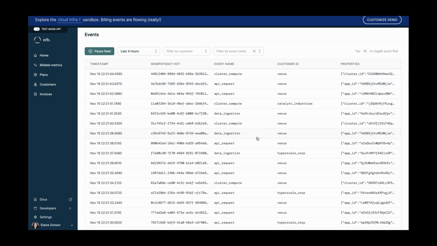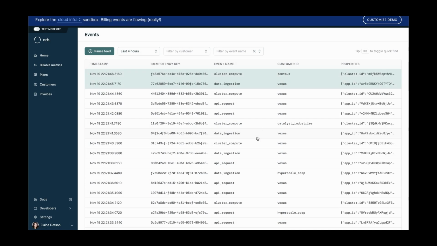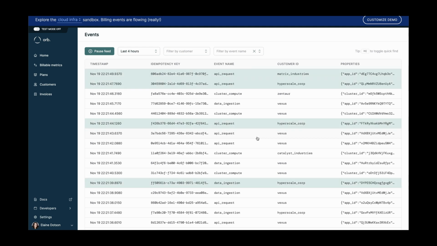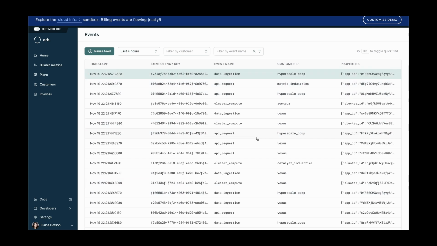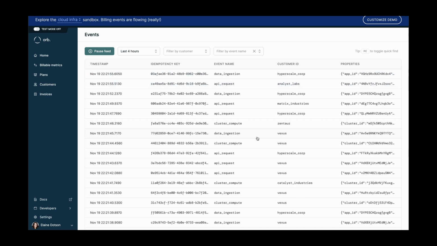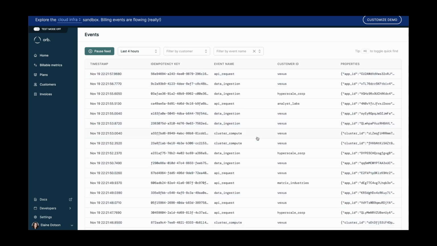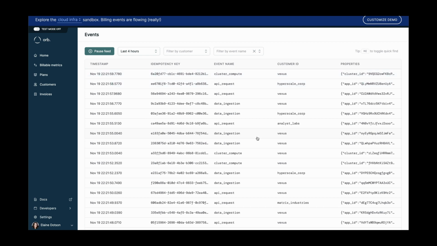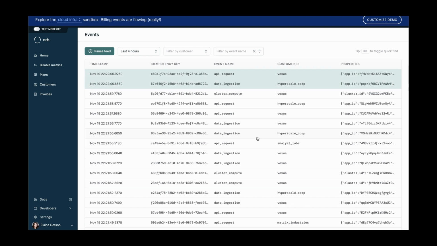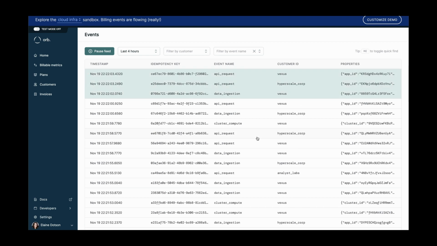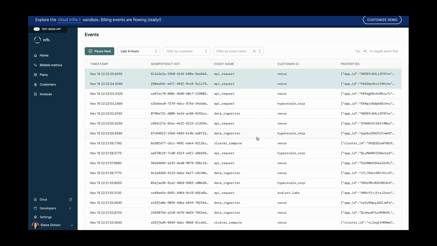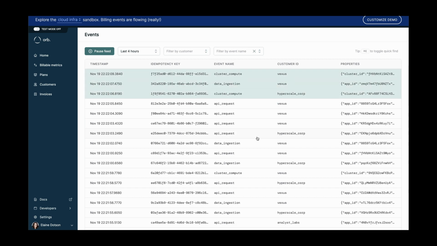Events come into Orb at an extremely high throughput, so we have customers who are sending us thousands and hundreds of thousands of events a second, whether it's through landing them in a cloud storage bucket or sending them directly to our API. Let's take a look at how you actually take these events, which of course end up in Druid, and build an aggregation on top of them that you can tie to billing.